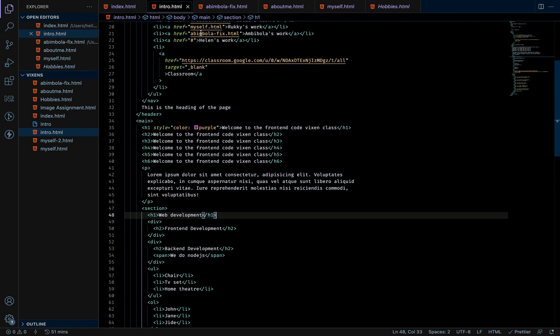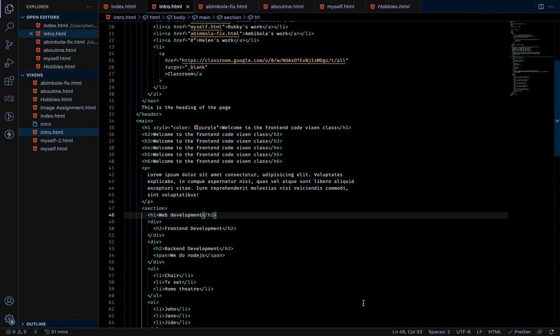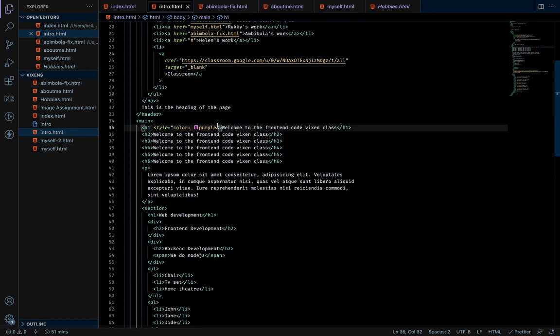So anytime you style an element, maybe in an internal styling or an external styling, and you try to style them inline again, the inline styling overrides the internal styling you have done on that element, or the external styling you've done on that element.